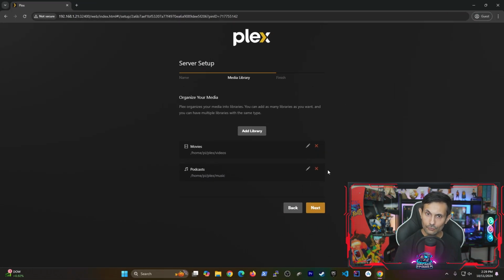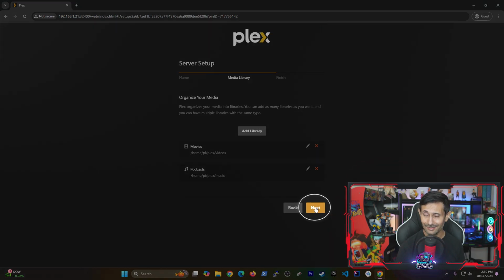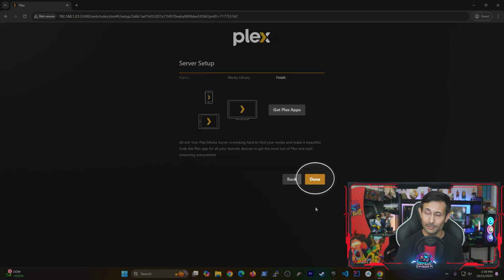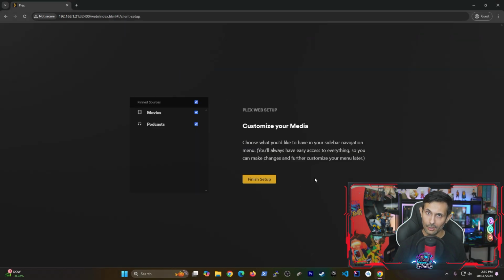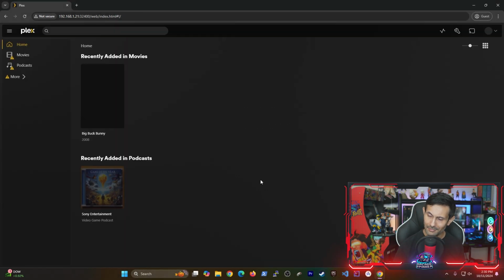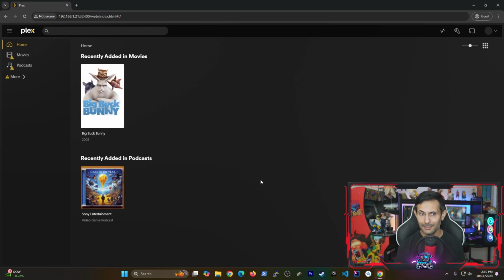Okay, so we have two libraries added to our Plex server, and we're ready to click next and then wrap up the setup process by clicking done. And you do have the option to pin libraries, but don't worry about what this is because we'll walk through that shortly. Click finish setup and then boom, our Raspberry Pi media should now start showing up on the homepage.